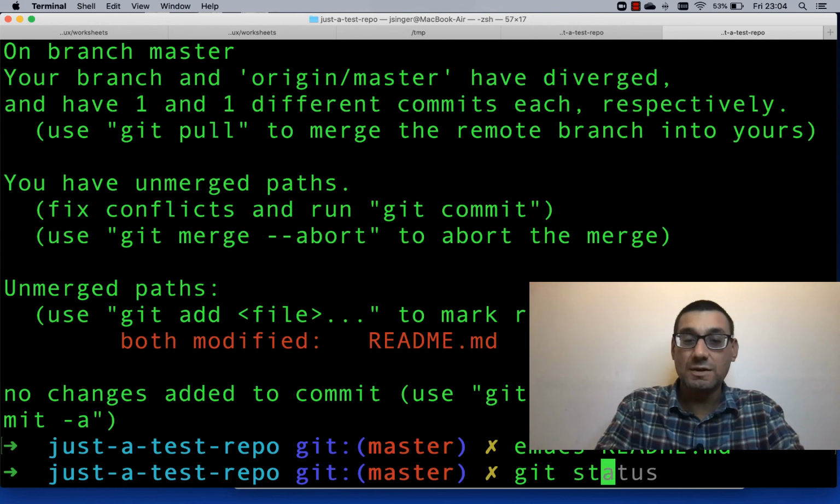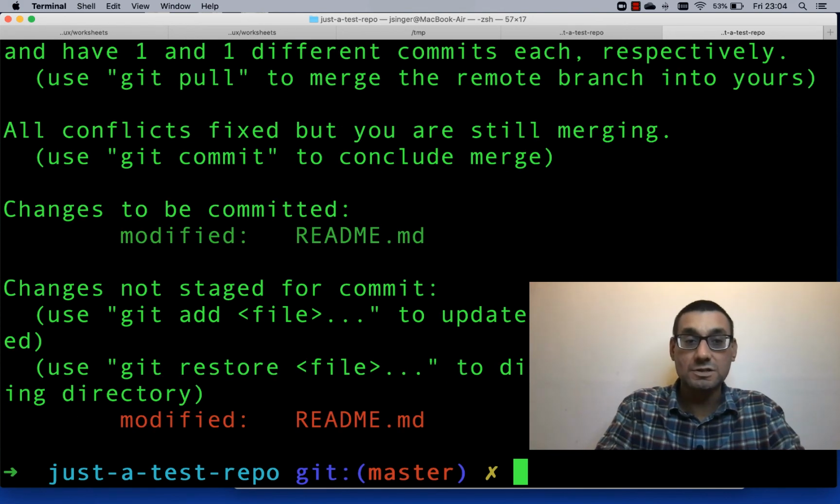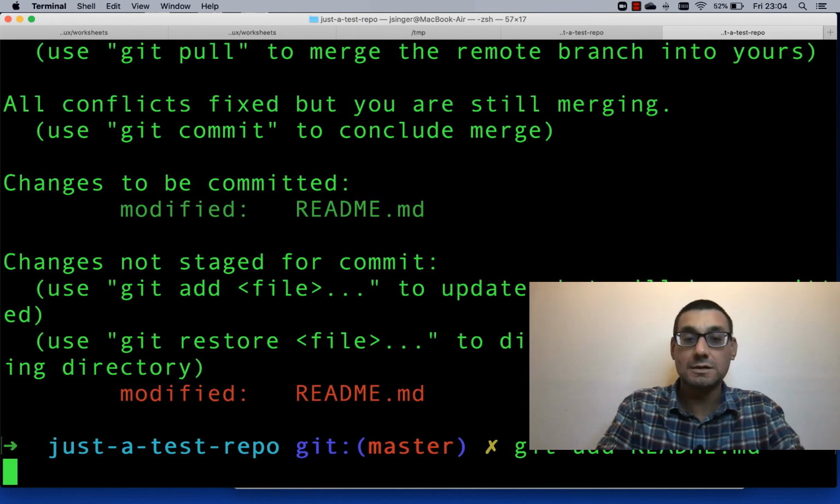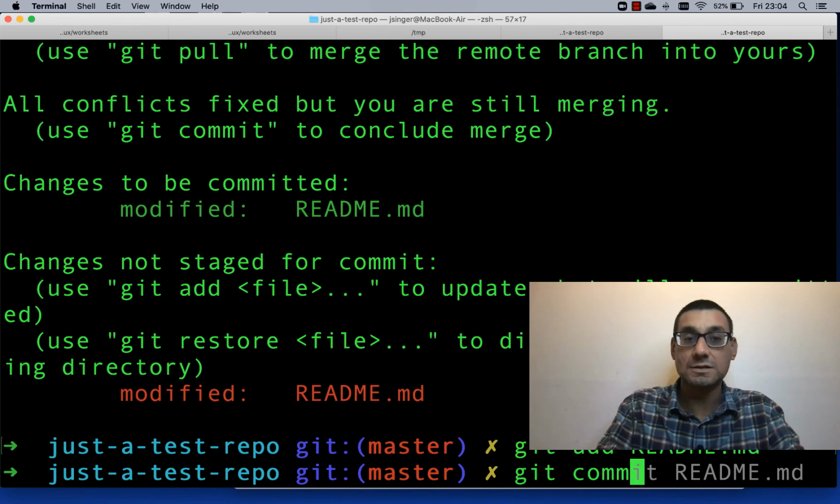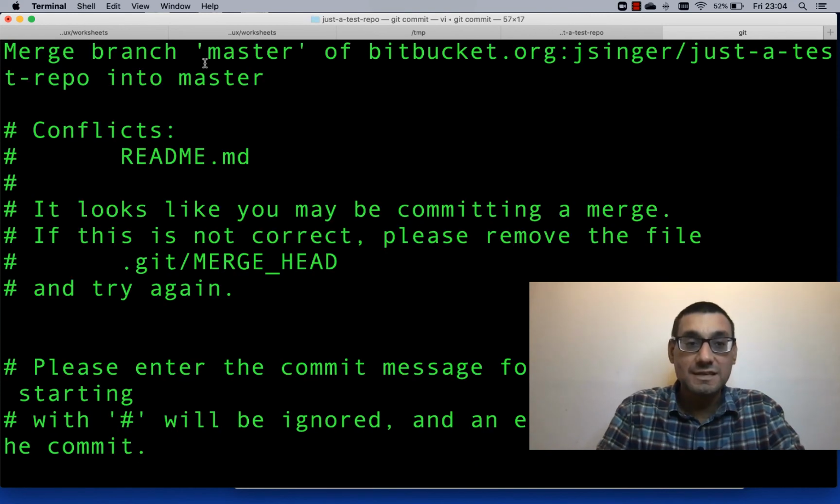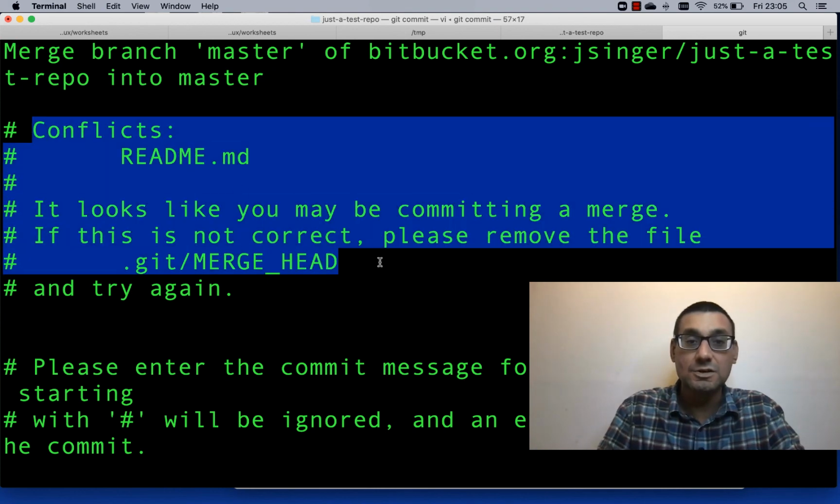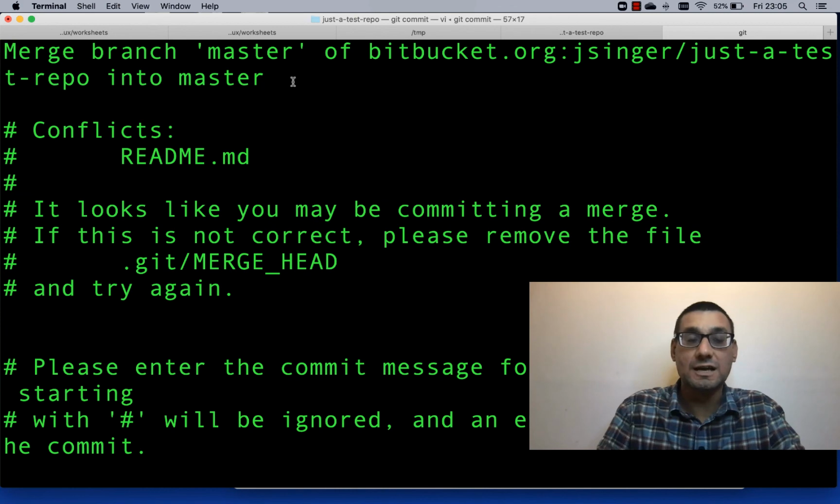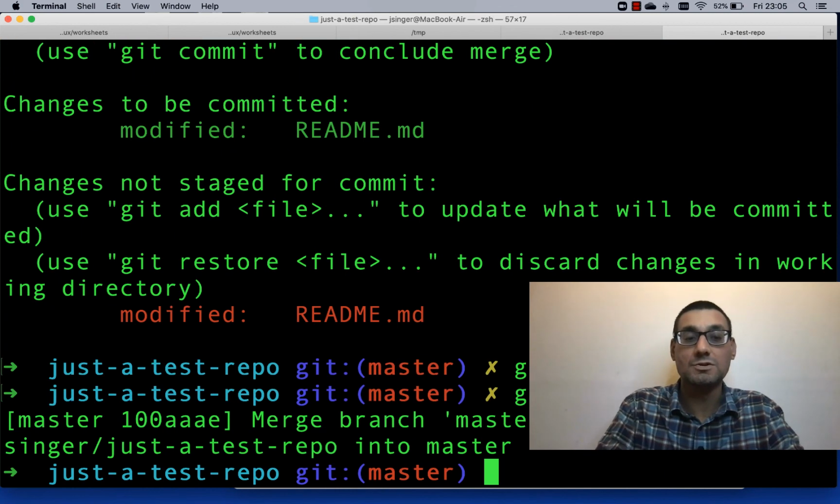But although I've saved the file and got rid of all the markers, as far as Git's concerned, the changes still need to be added. So I'm going to say git add readme.md. Then I'm going to say git commit. Okay, and look, the commit message is being automatically synthesized. You may be committing a merge. And here's the automatic synthesis, merge of branch. Okay, so I could change that if I want to, but I'm just going to leave it like it is.